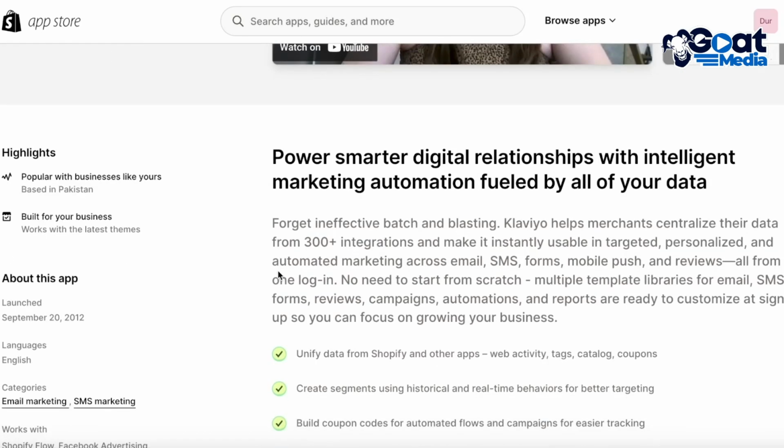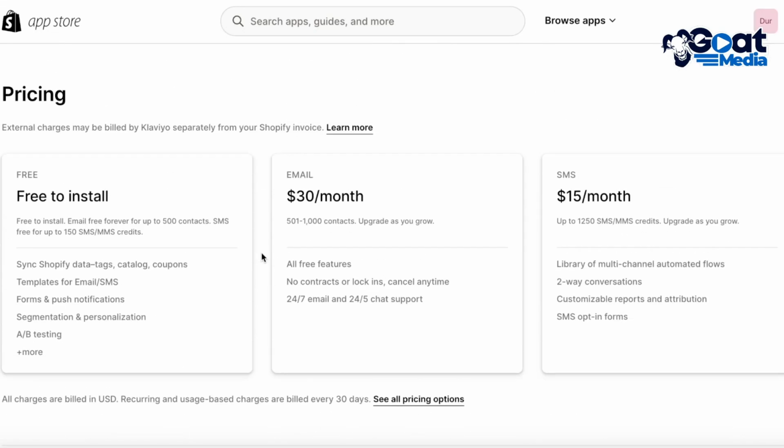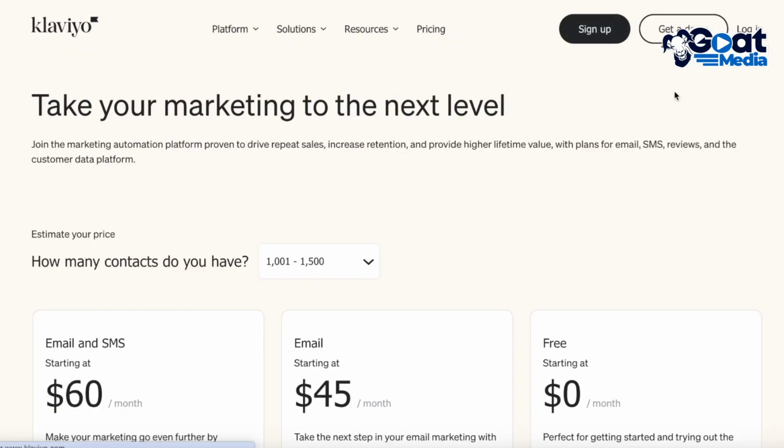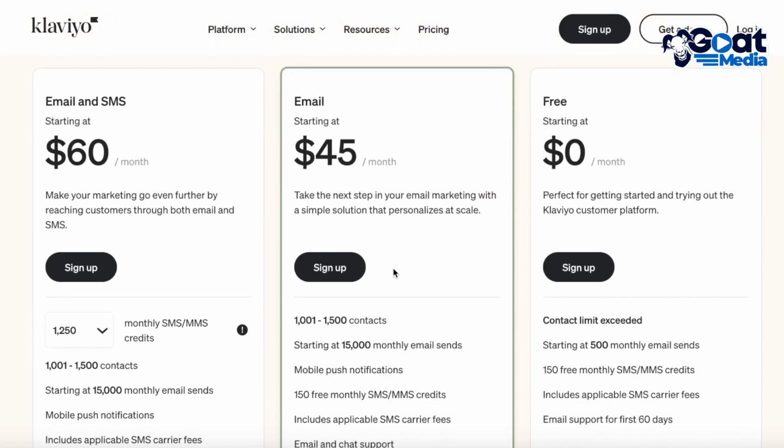Klaviyo. Now, Klaviyo has a free plan. Klaviyo has some great features. They have A/B testing for free. They have templates, they have forms and segmentation and more. However, if you want to upgrade to more contacts, it's the same thing as MailChimp. You guys can see that you have 15,000 mail sends on their email plan. So that is like an upgrade from MailChimp, however, it is pretty limiting in consideration to how many contacts you can have. You can have 1,000 to 1,500 contacts on the $45 per month plan.